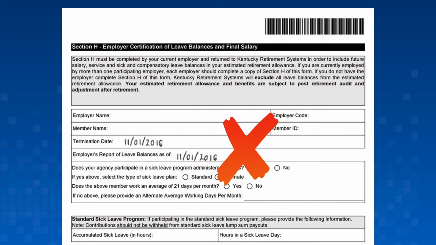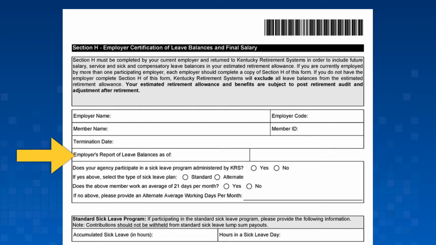Following the termination date field, you have the Employer's Report of Leave Balances as of field. The agency has the option to either provide the prospective retirement date in this field and project the sick hours to that future date, or you may enter the date that the Section H is being completed and provide the hours accrued at this point in time.